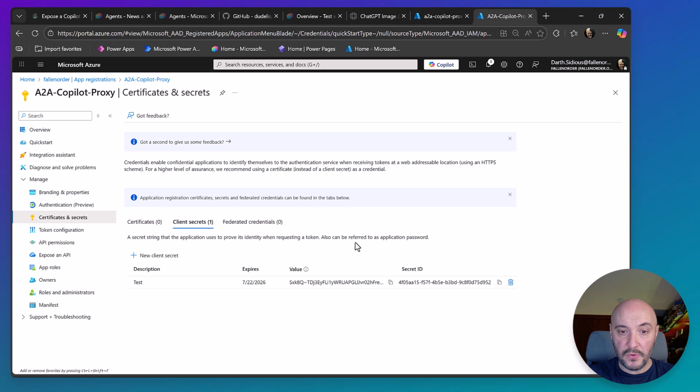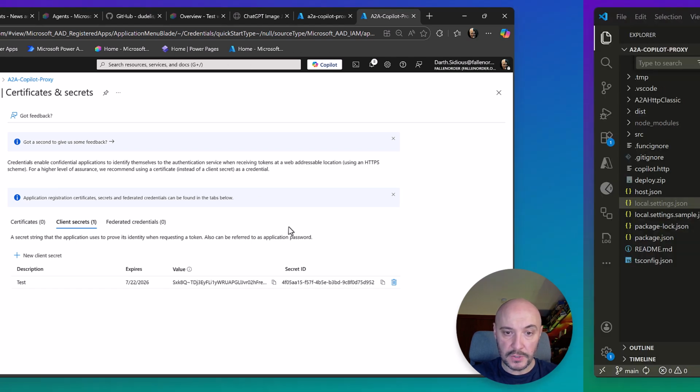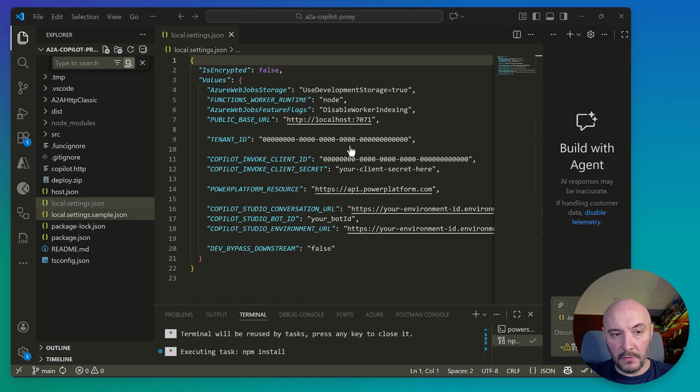So before we go any further, we need to create the settings in the Azure function. I created a copy of the settings sample, local.settings.json, and now I will fill it in.